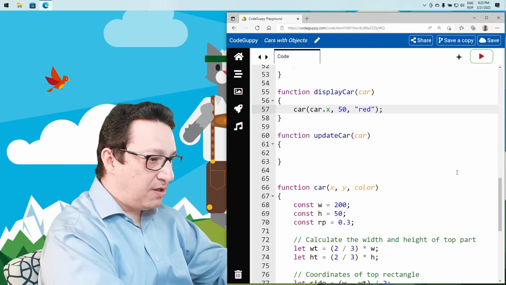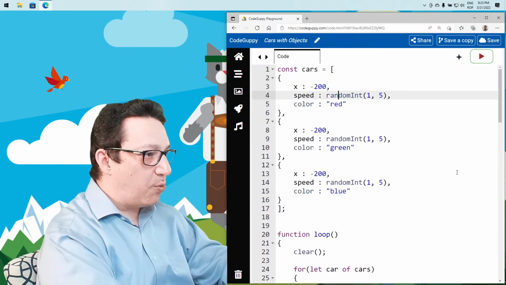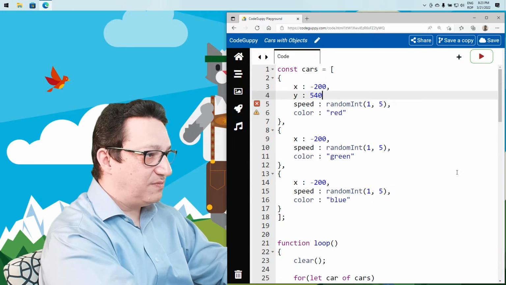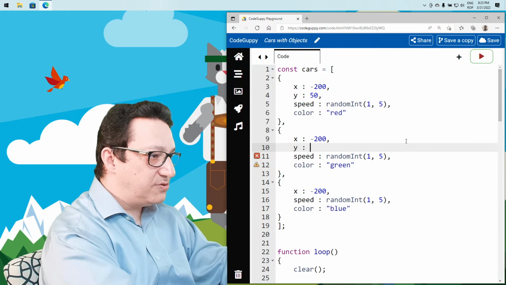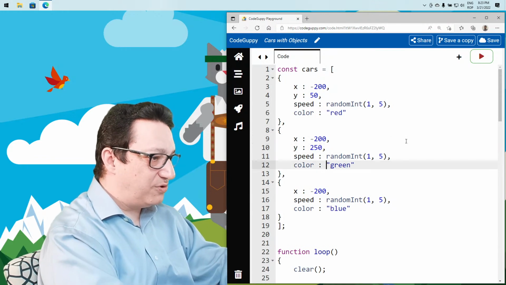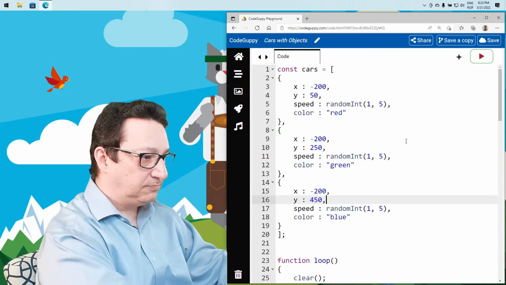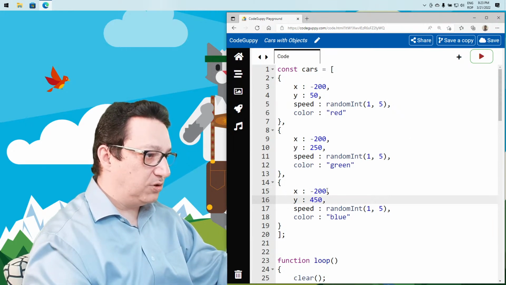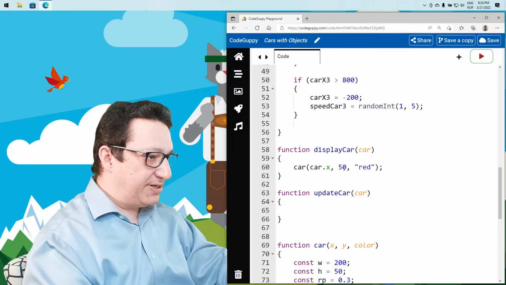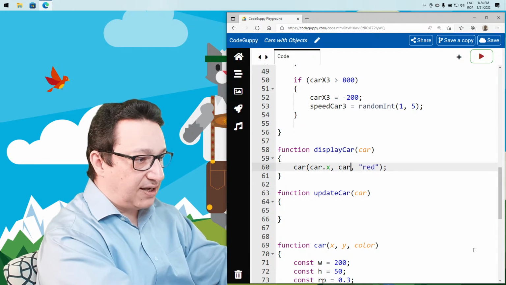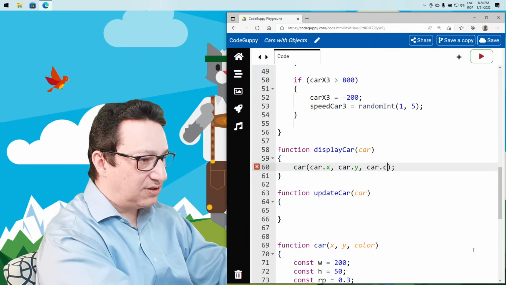That's a problem. So let's see. Let's place also the y position here inside, because right now we cannot hard code it. And this one was 250. I don't know. We'll just put some numbers, and we can adjust them afterwards. 450. So 200 more, 200 more. Let's try with these numbers. All right. So we display not at 50, but at car.y. And then instead of red, we display car.color.